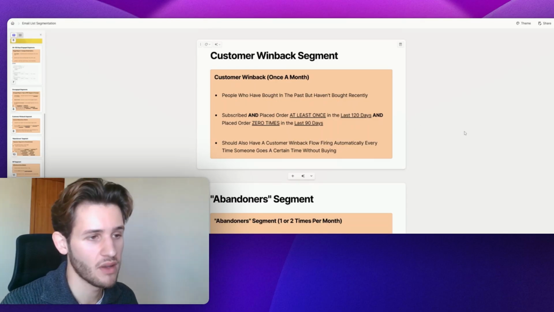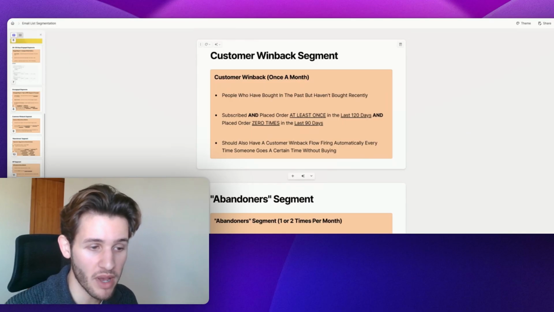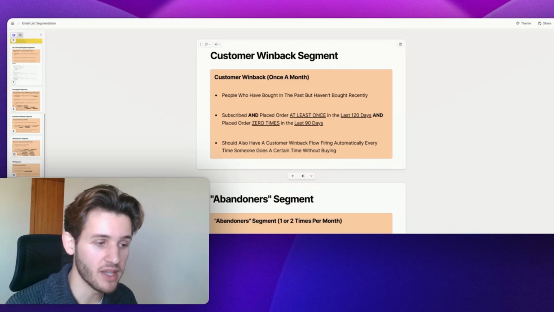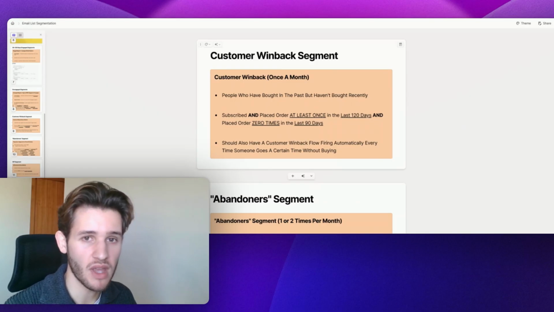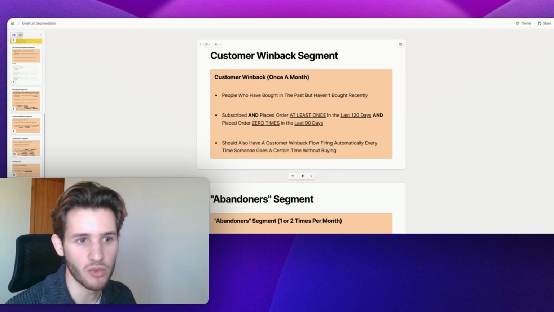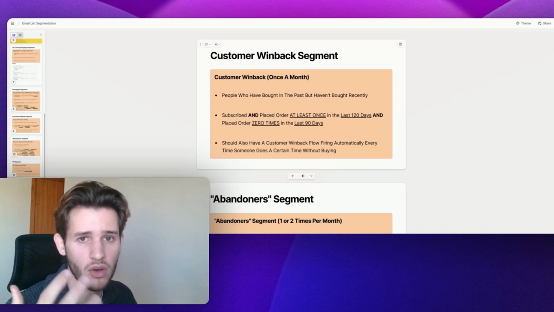And in this case, besides this segment that you will have for your campaigns, you should also have a customer win-back flow that is firing automatically every time someone goes to a certain time without buying, okay? Because you're doing this segment and this segment is always changing the profiles inside it, but you're not controlling every time someone joins, and you would not be just sending an email to one person. So the purpose of the segment is for you to send an email to the whole segment.